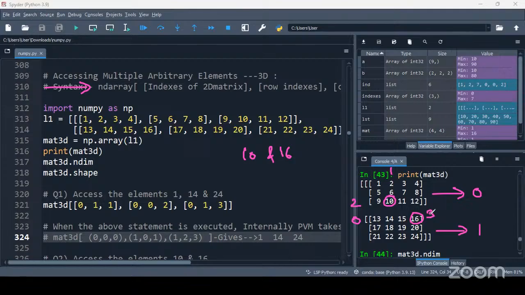Careful. When you're writing your answer, as we are working on a three-dimensional array, we should have three square braces. Right? So somewhere you have missed. Try it one more time. So it will be like 0, comma 1, comma, then coming to the rows, 2, comma 0, comma, then finally the column indexes, 1, comma 3.